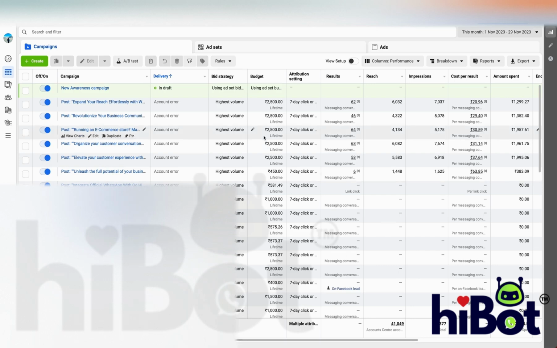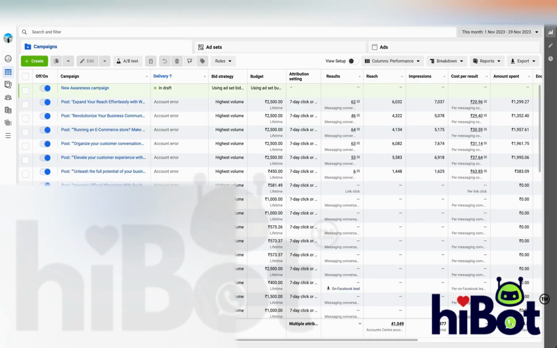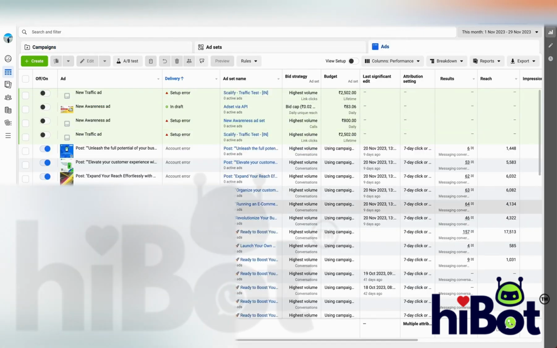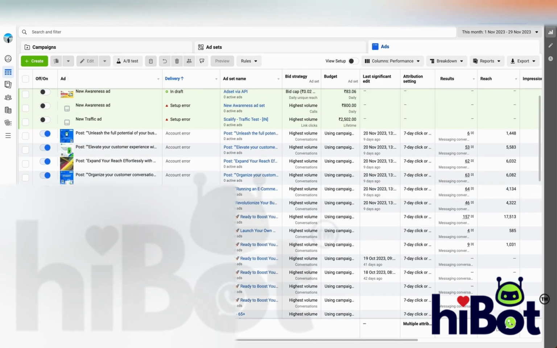Let us see how you can create bots that trigger on the basis of particular ads that click to WhatsApp. So if you have multiple ads which have the same WhatsApp number as the destination and you want different bots to get triggered, how can you do it?